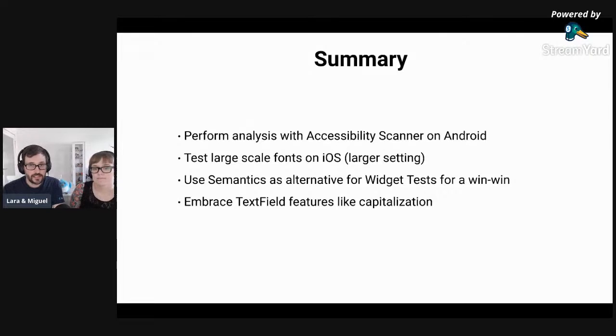Semantics is a great way to make testing easier. So even if you don't want to focus on accessibility in the app, use them to match widgets in your test. Finally, don't forget to embrace the text field built-in improvements and try to make the life of users as easy as possible, no matter if they have a disability or not.